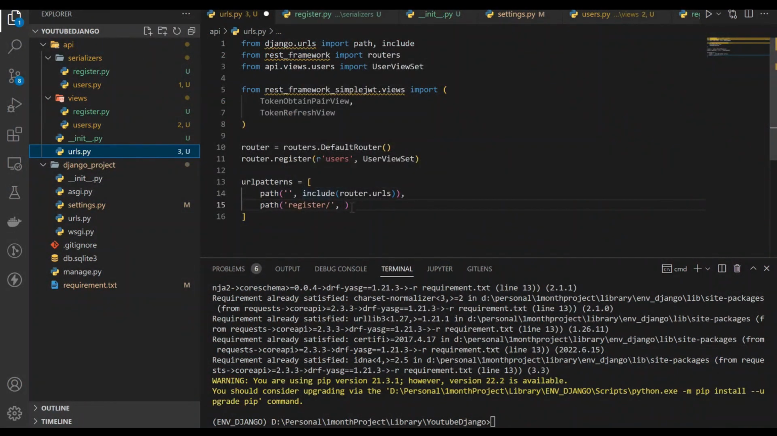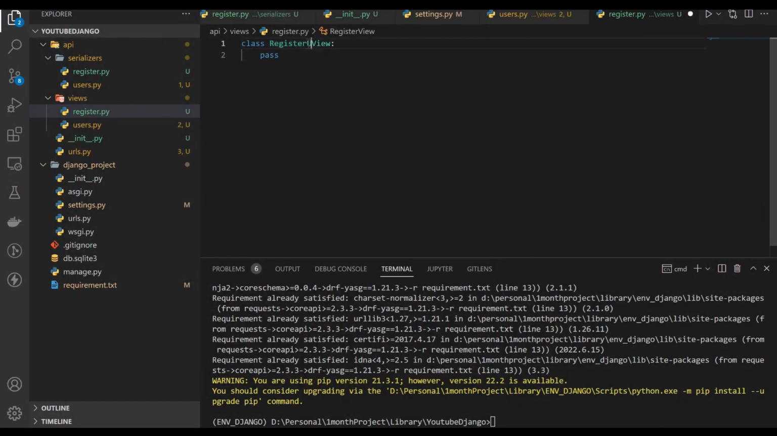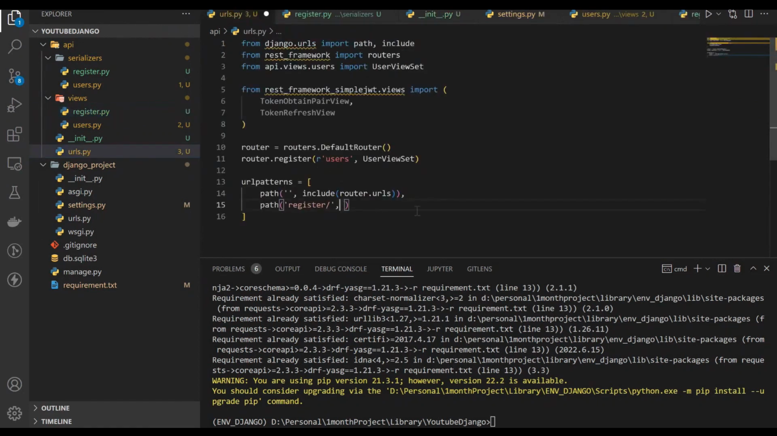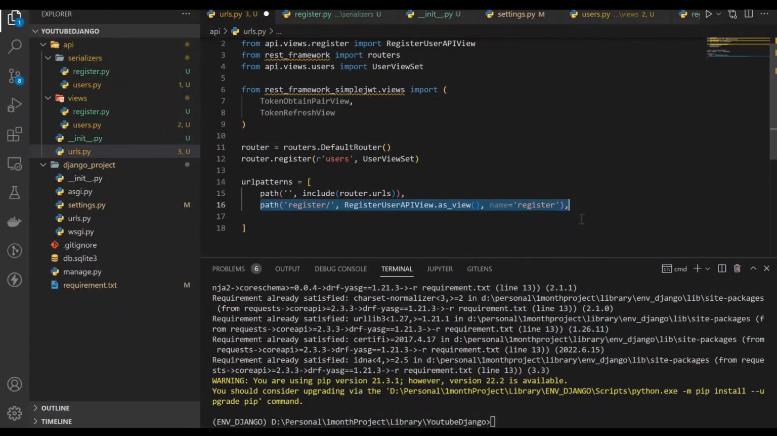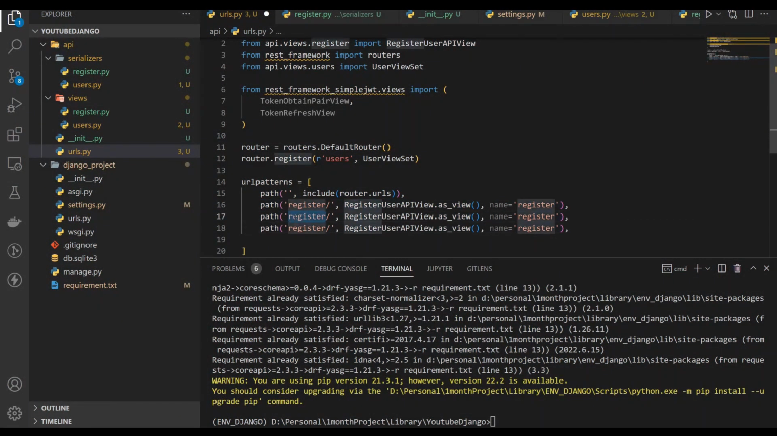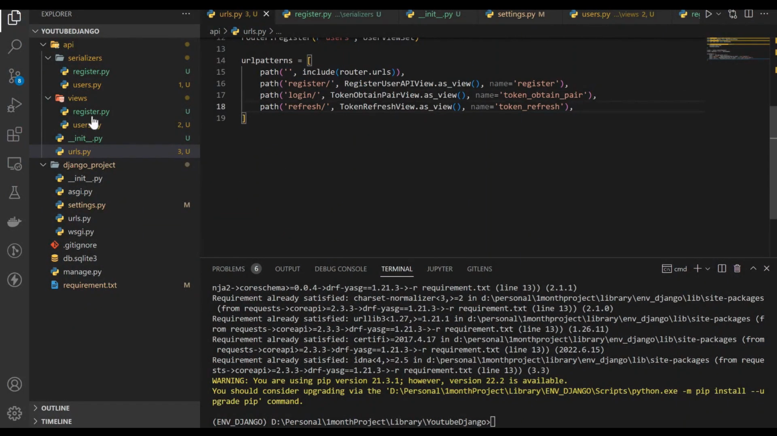Okay, in here I'm just creating a path and passing in the view, just to make sure it can be included. The name is going to be register, right? And the other ones, we need three in here: register, login and refresh. I'm going to copy this one, TokenObtainPairView and TokenRefreshView. I'm going to name this one token refresh, and the other one token obtain, or you can say login. That's fine, it's up to you, it's just a name.